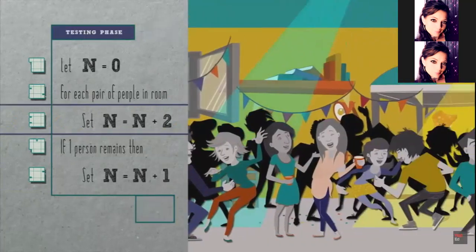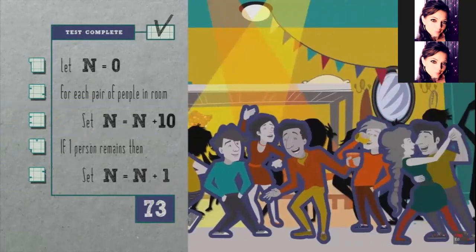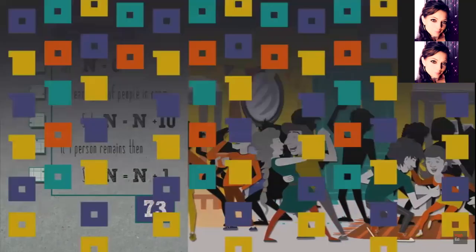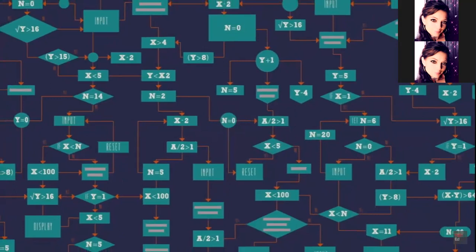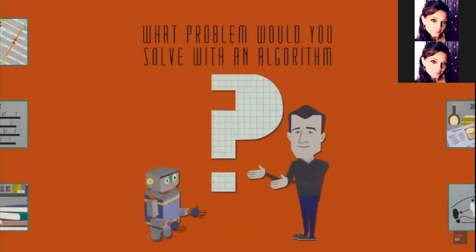Well, we could count in 3s or 4s or even 5s and 10s. Beyond that, it's going to get a little bit difficult to point. At the end of the day, whether executed by computers or humans, algorithms are just a set of instructions with which to solve problems. These were just 3. What problem would you solve with an algorithm?